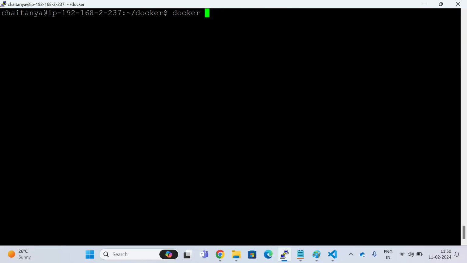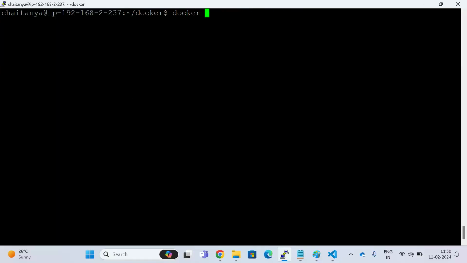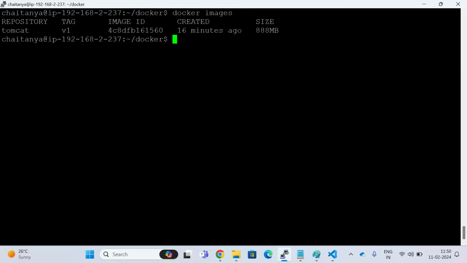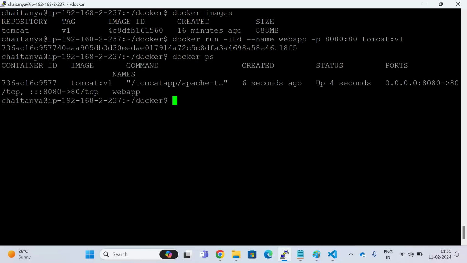Everything is deleted. Docker build -t tomcat:version1 . Let's build it. Now if I go with docker images, we have the tomcat:version1. Docker run -itd --name webapp -p 8080:80 tomcat:version1. Docker ps. Now we have the container running.